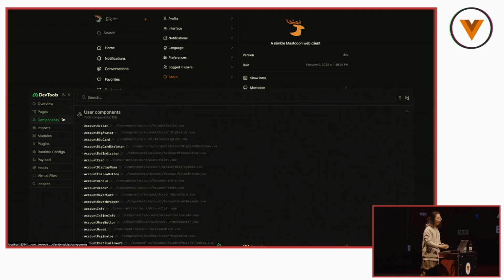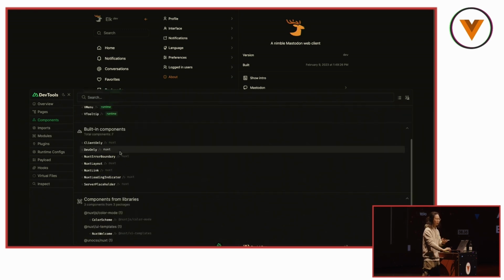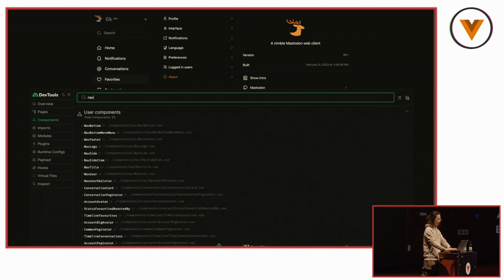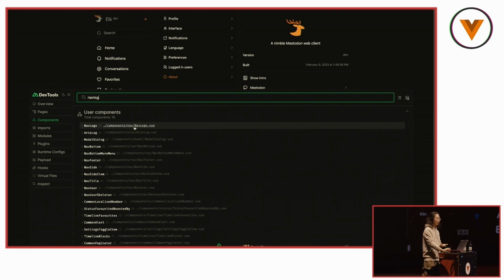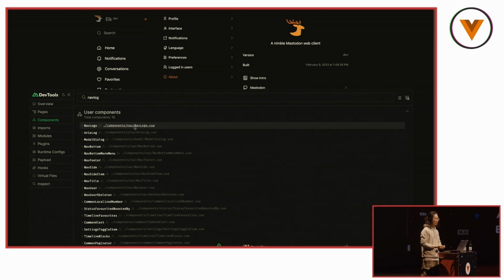And then we have the components tab that's listing all the components registered to your app. You can see whether it's from the user components, runtime components, components from Nuxt built-in, or from third-party libraries and all the modules you have installed. So you can search for them. We can click the path to navigate to it in our editor directly. This can help you see how many components you have, and if you want to auto-import them, you can just copy the name here.